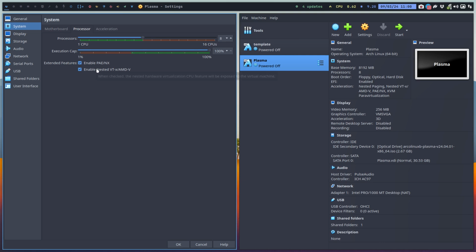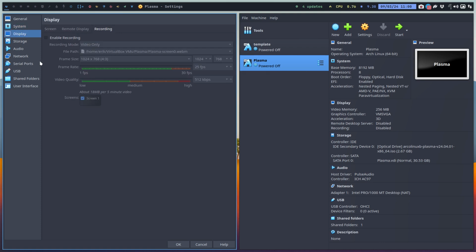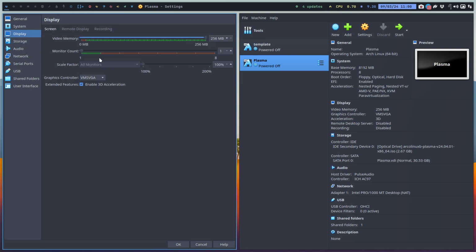Enable nested VT-x/AMD-V. When checked, the nested hardware virtualization CPU feature will be exposed to the virtual machine. That's it. Maybe it worked as well. So after the video, I'll just delete the line there and see if it still works. But enable 3D acceleration is, I think, the reason, because we had to do that in the past as well for other desktops. So try it out.